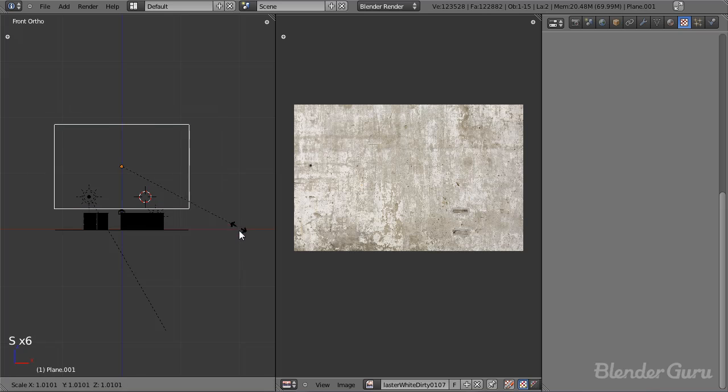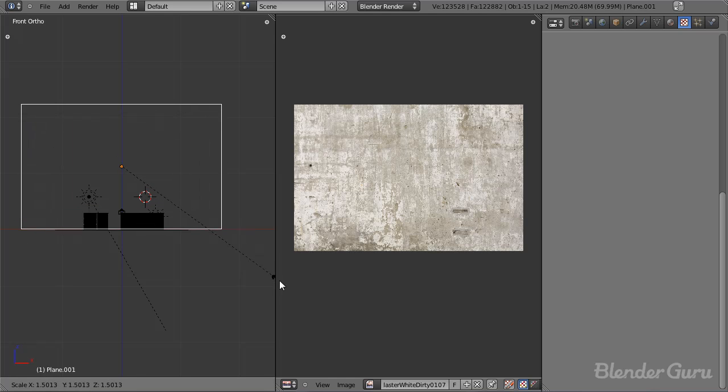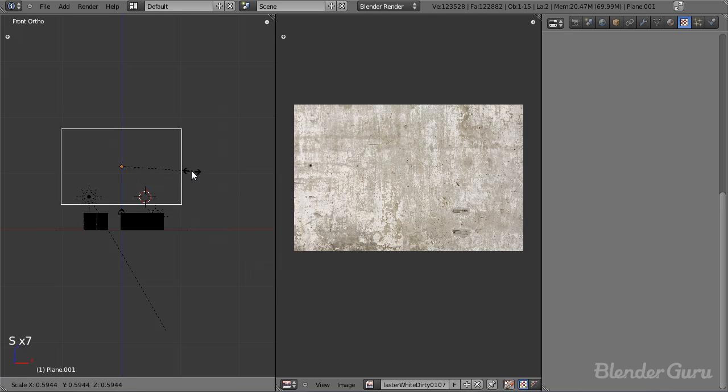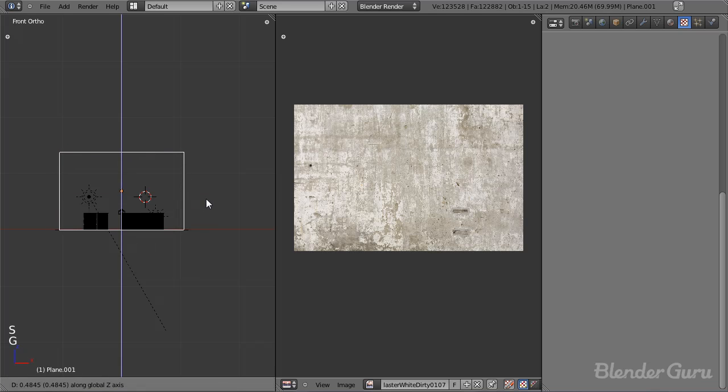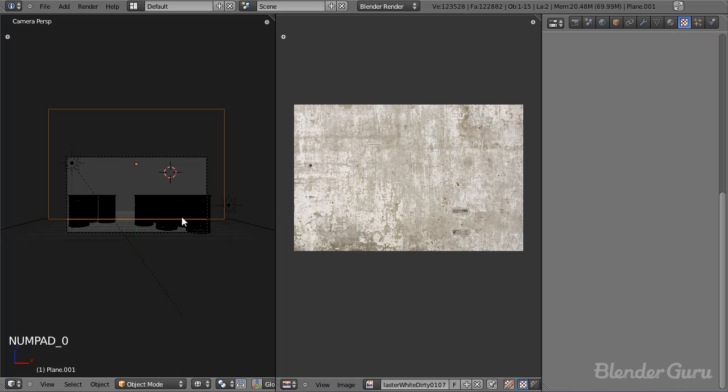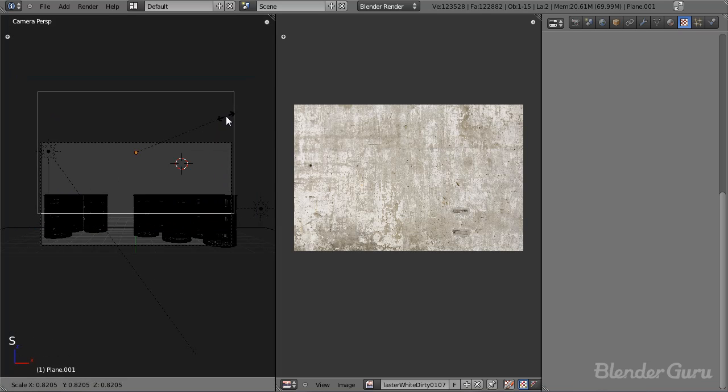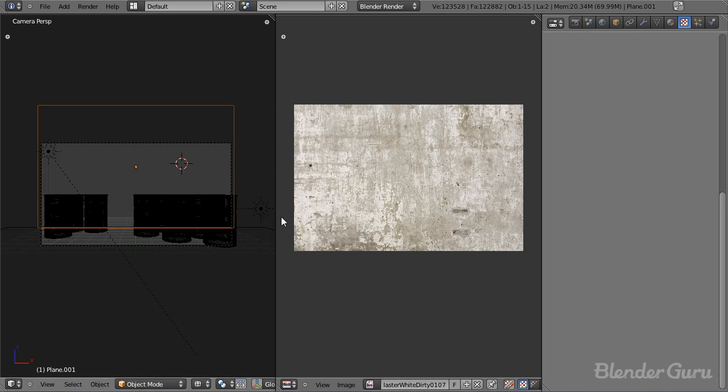I'm just trying to work out. I'd say that looks pretty good in my opinion. Scale that down a touch. Okay, about there should be fine. And I want the whole thing to be in frame of the camera, so you can scale it down till it fits the scene.